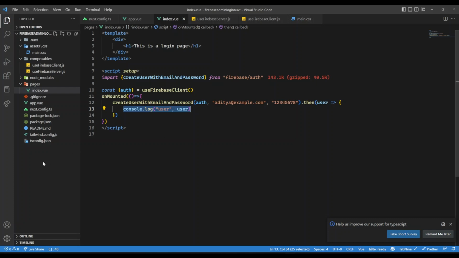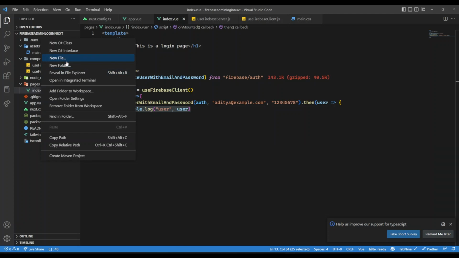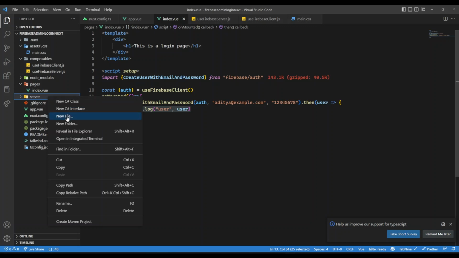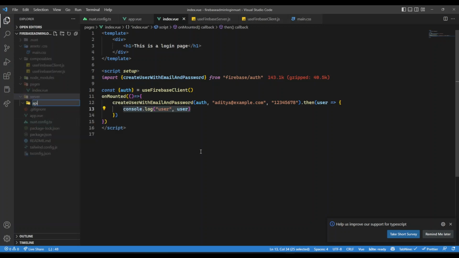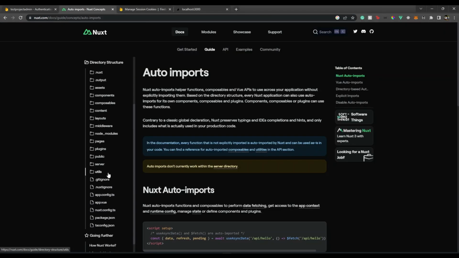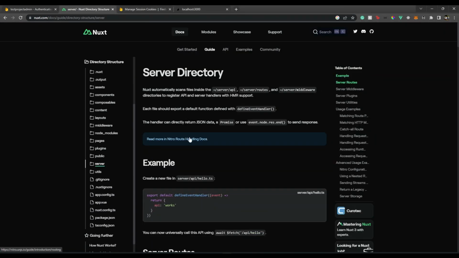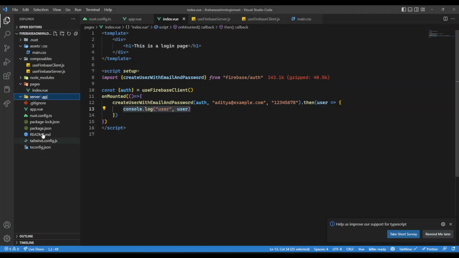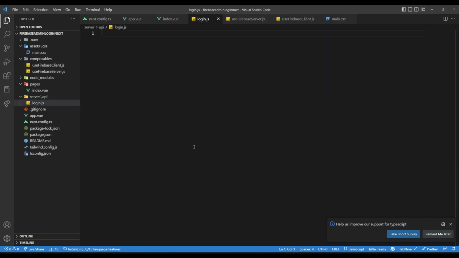So what I'm going to do is here I'm going to create a new folder that's going to be server. Now this will contain all our server routes, and inside this I'm going to create a new folder again, API. Let me check if that's the correct nomenclature. So we have server in Nuxt 3, and then we have, yes, API and all those routes inside that. So inside this API I'm going to create login.js. So that's going to be our login route.